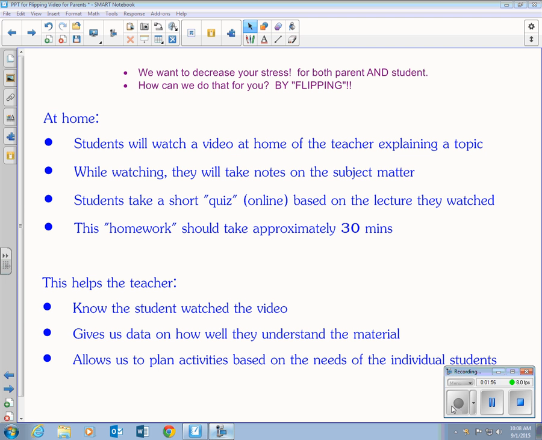This helps the teacher know that the students have watched the video. It gives us data on how well they understand the material. It lets us know what you understand, what you don't understand, and what we need to help you with most the next day. And it allows you to plan those activities based on the needs of individual students.